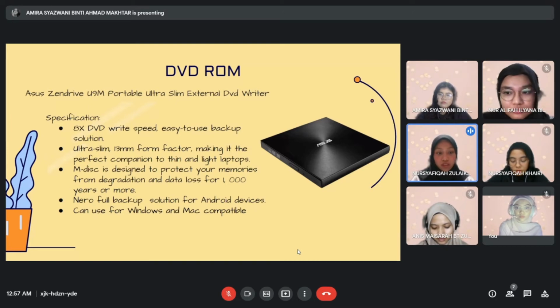It has an ultra slim 30 mm form factor, making it the perfect companion to thin and light laptops. This is designed to protect your memories from degradation and data loss for 1000 years or more, and has a full backup solution for Android devices, and it is compatible with Windows and Mac.